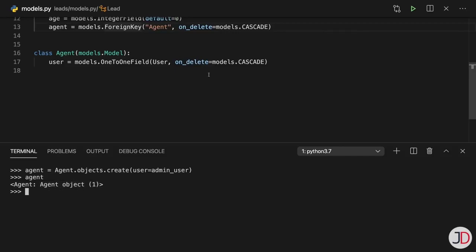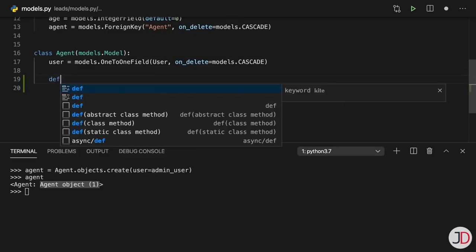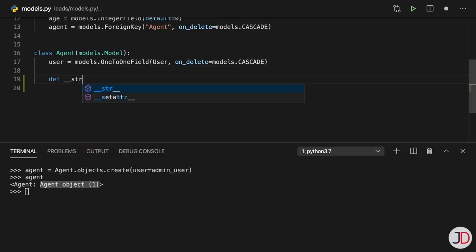And the way that you change that, the way that it outputs this little label here, is by coming to the model and defining a very special method on the model, which is the double underscore str method. And that just takes in self. And this will basically return the string representation of the model. So in this case, there is no string representation, so it's just saying Agent object.